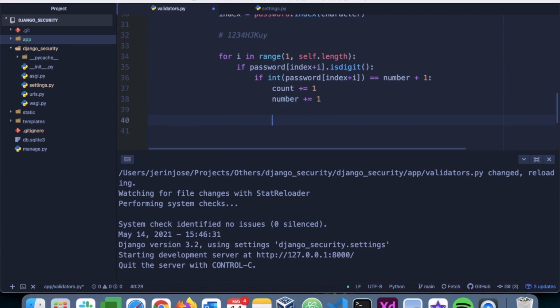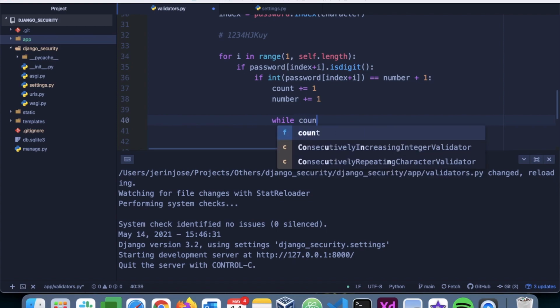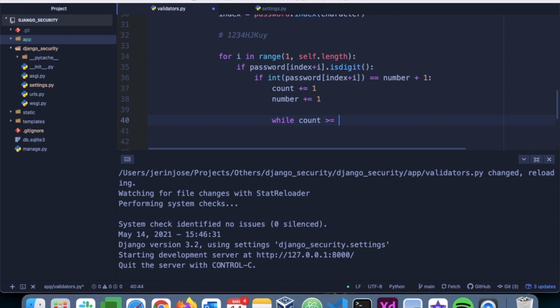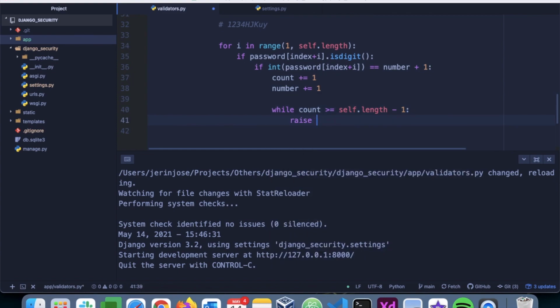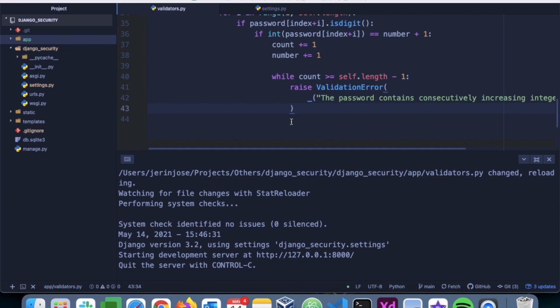Now when this count is more than or equal to 3, that's when we have to raise an error, because by then it would mean that we have considered these 3 characters at least. That means that at least 4 of the characters are consecutively increasing integers. So I'll write that condition which says while count, so this count is greater than or equal to self.length minus 1. So this is 4 minus 3 in the default case. If the count is greater than or equal to self.length minus 1, then raise the validation error. Same as before, you'll have to raise the validation error. That's when the error will come up.